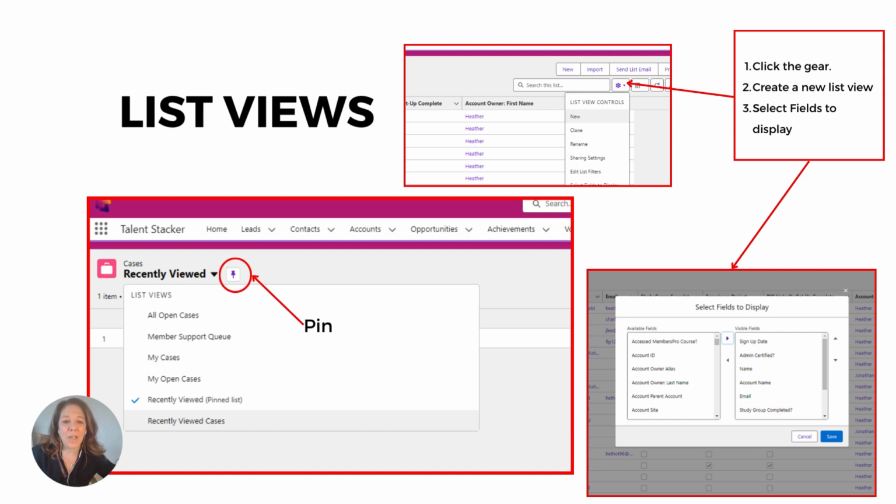When you click on an object, let's say you click on the cases object, it's usually going to default to a recently viewed list view. But when you click the down arrow next to that, it's going to show you other possible list views that allow you to see all of those records with different fields. It can also sort through those different records based on the list that you want. So the member support queue, for example, which we're going to bring up and talk about in detail in the case object, will show you a different list of records.